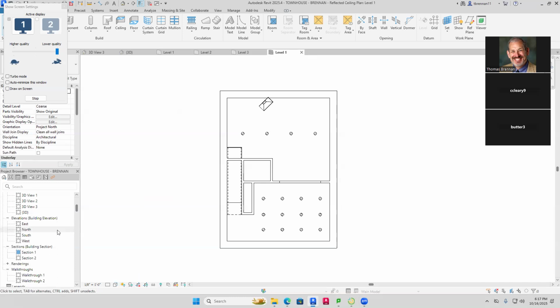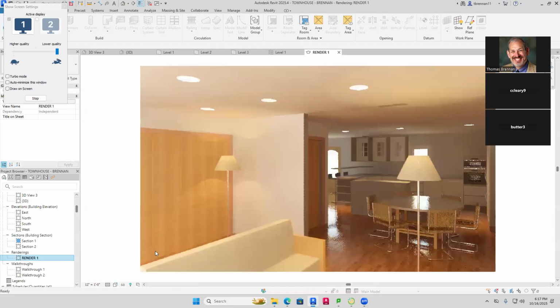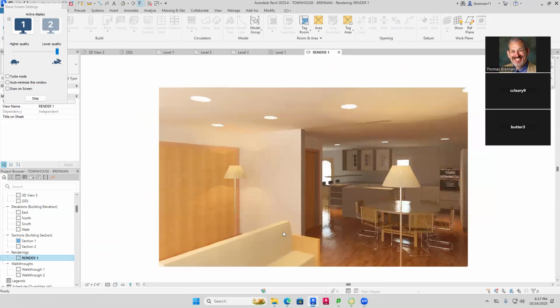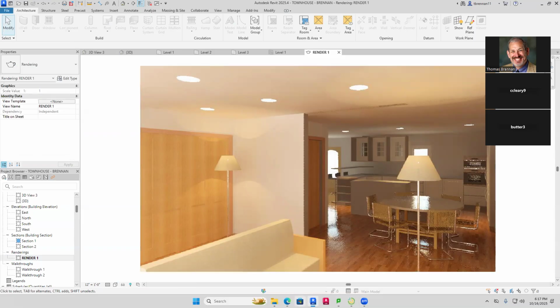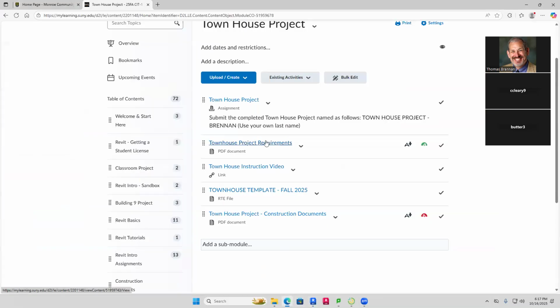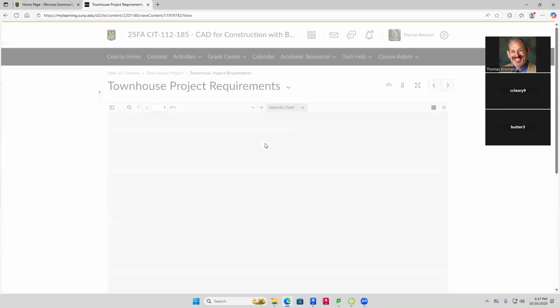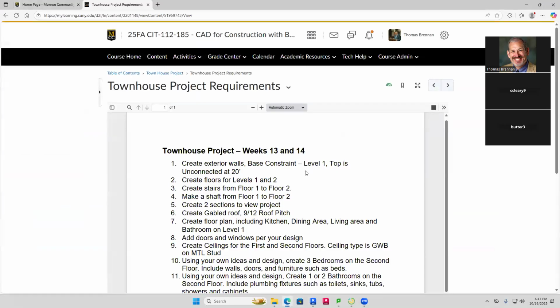Therefore, it results in being able to do 3D views and even renderings. And this is a simple rendering I did of this one right here. So that's a rendering of this particular area. That's what we have going on. Now, to talk about how this works, what we're looking at right here are the project requirements. And I'm going to add a little bit to this as we go along.